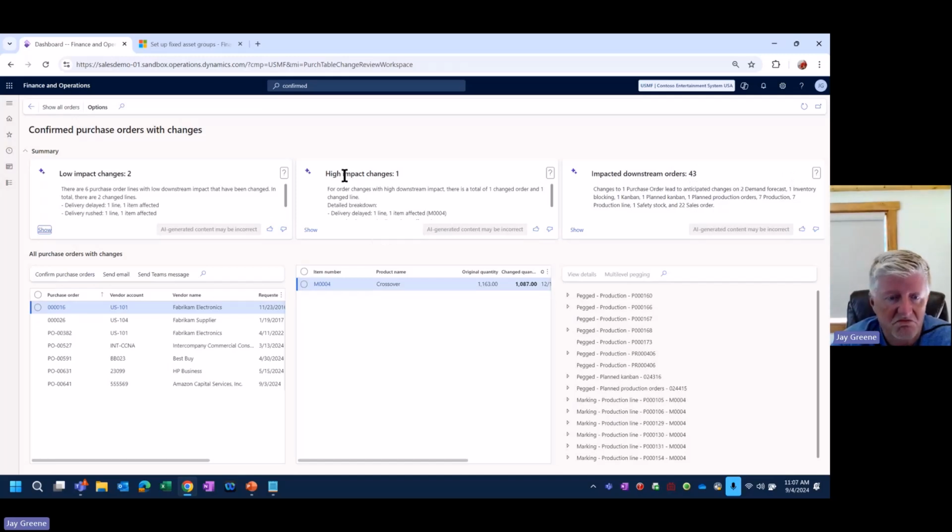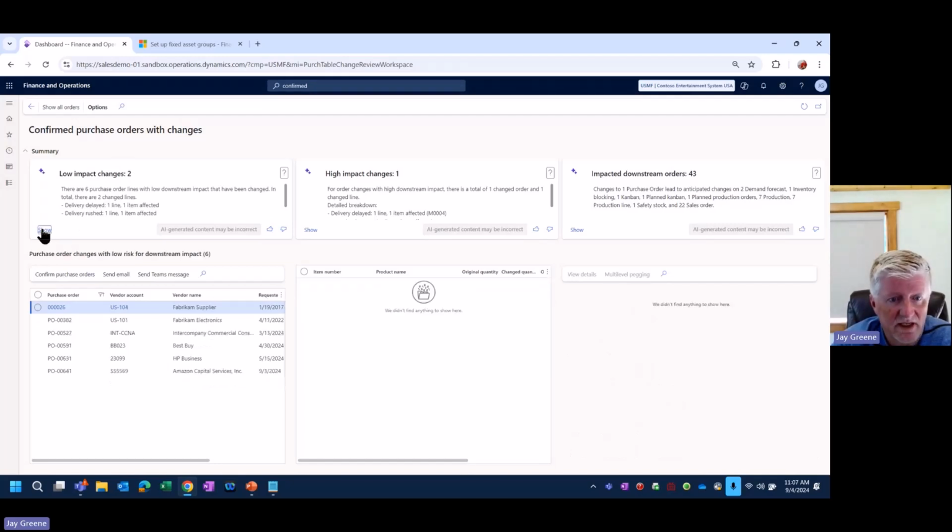Let me just focus on the low impact changes, where there are 2. I could click show, and out of the 2 changes, there are 6 purchase orders with low downstream effect. So it's basically saying these are the ones where there have been delayed deliveries that are affecting these purchase orders, meaning I needed them by a certain date and they're not going to arrive in time.